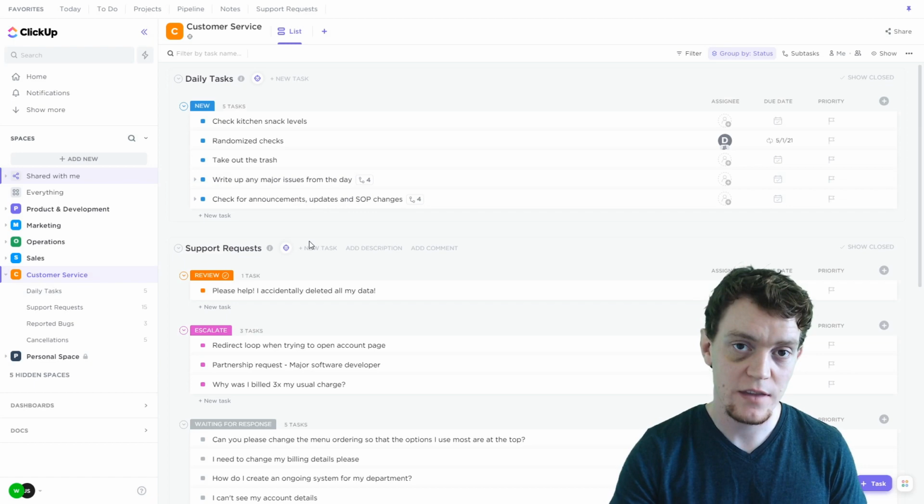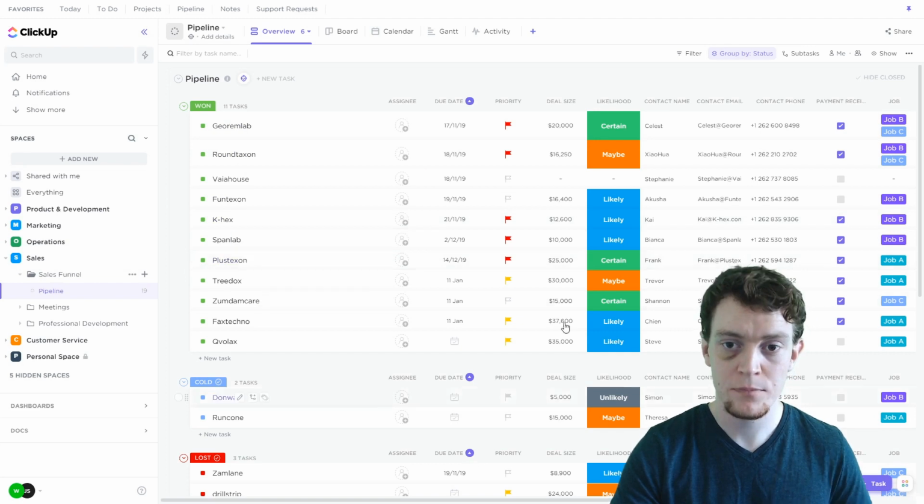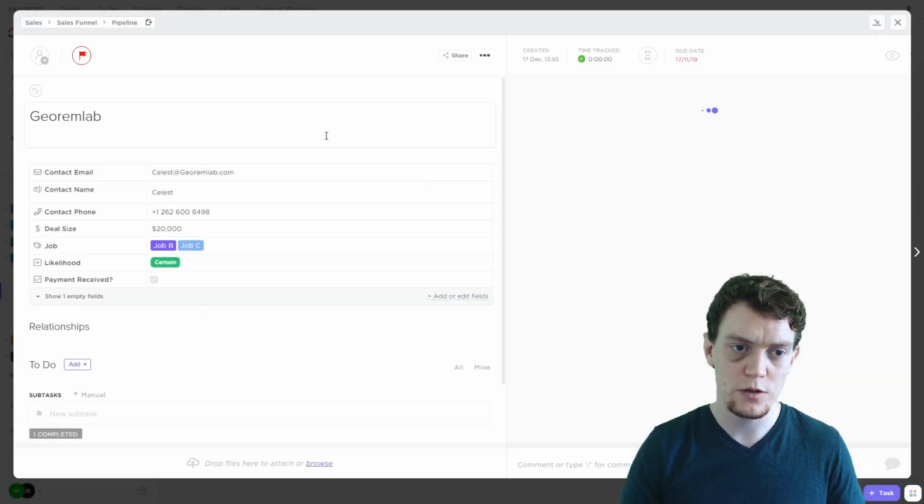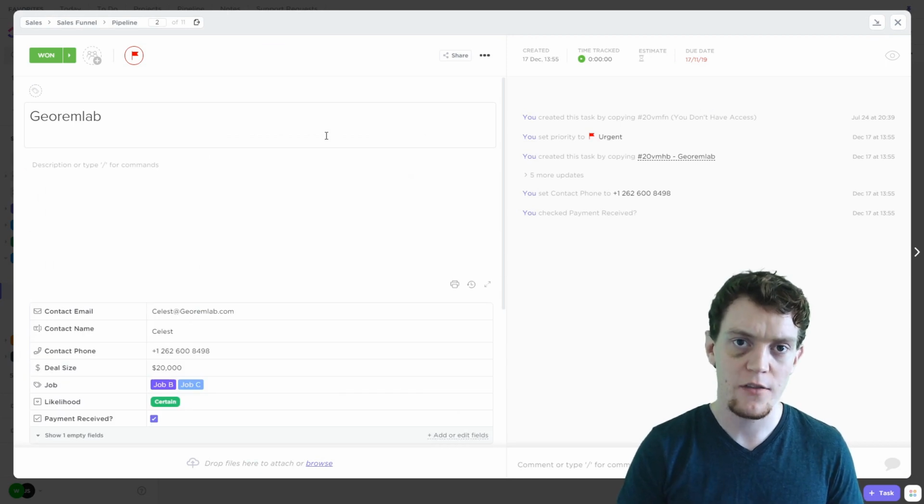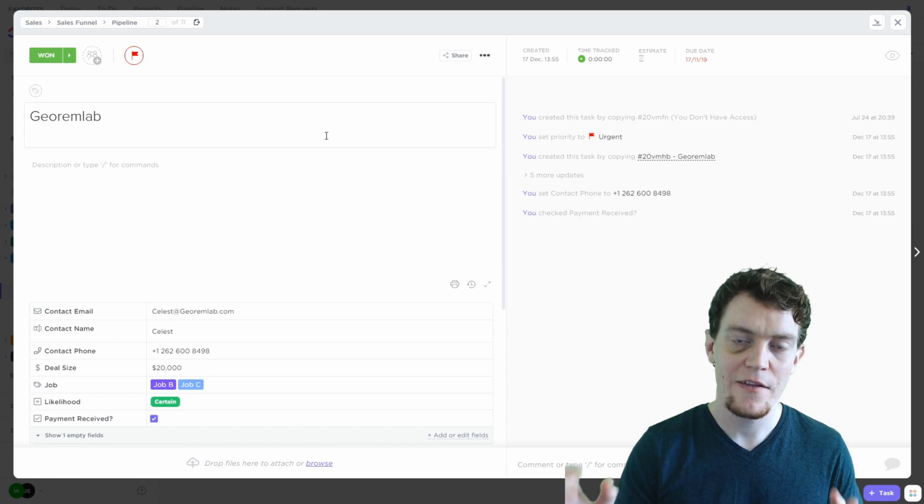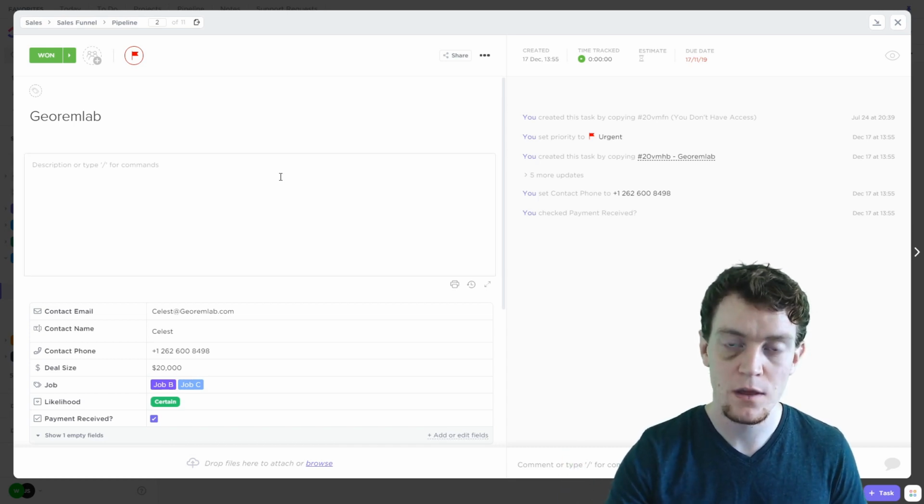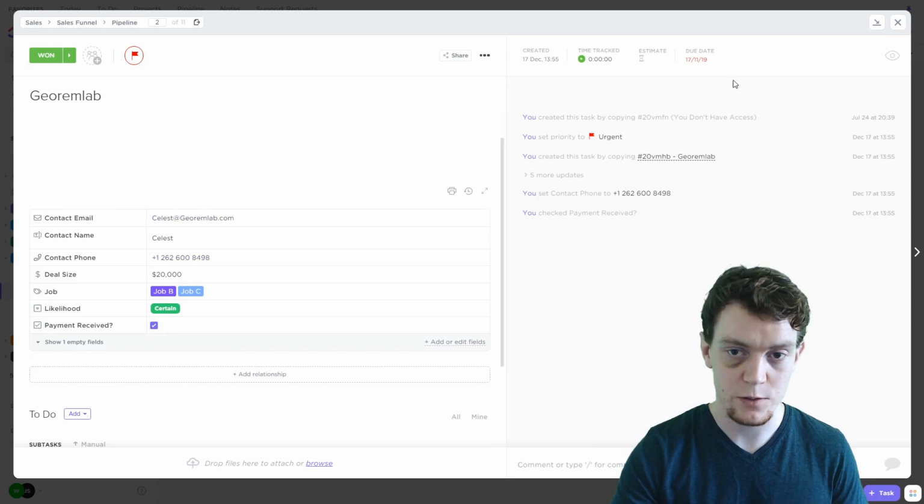So let's go to a location that has some. We'll go to our sales funnel. So here, each task is a potential lead or client, and they have various types of information. Now, we wanted to include information about who they are, their contact details, as well as some kind of options they could select, and that's not part of ClickUp's task information by default. So the way we've done that is we've used custom fields.